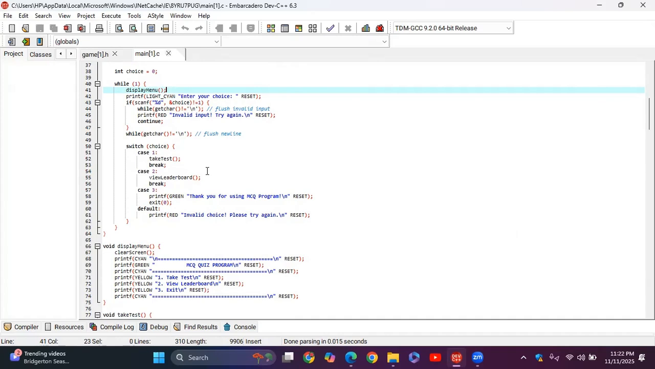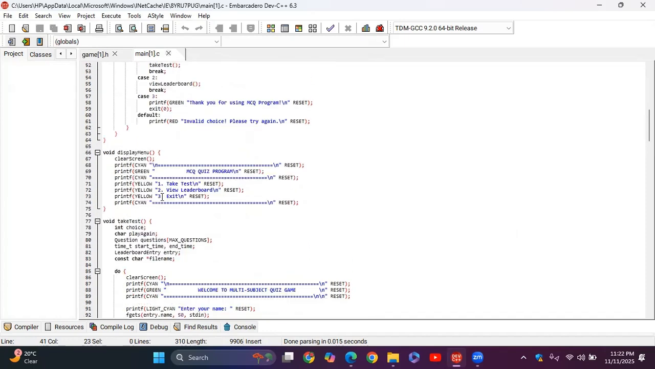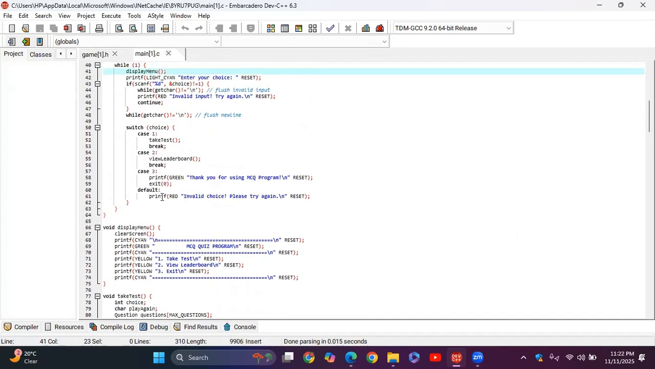Then we move to the menu options, which are in a switch statement. The switch statement checks what option the user selected. If the user, for example, presses 1, the quiz starts. If they press 2, the leaderboard is displayed. If they press 3, a thank you message appears and the program exits. And in the default case, for any other input, an invalid choice message will be shown in red.